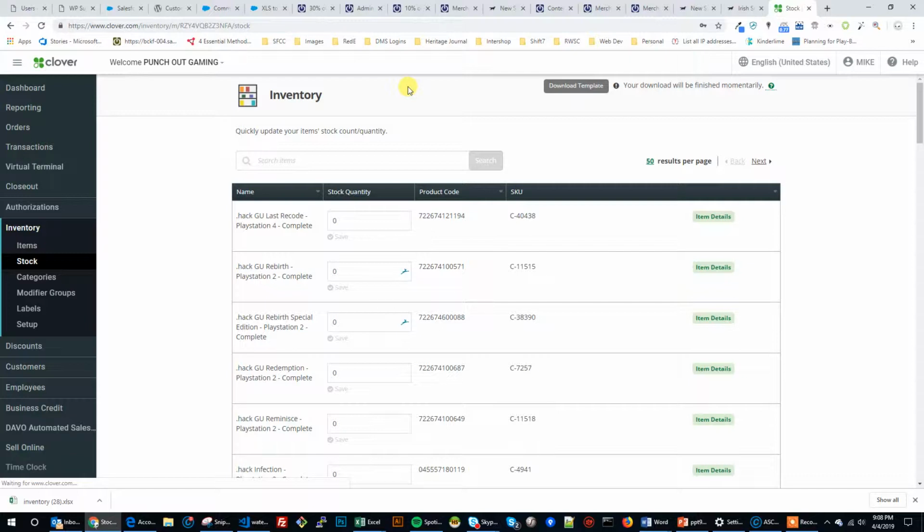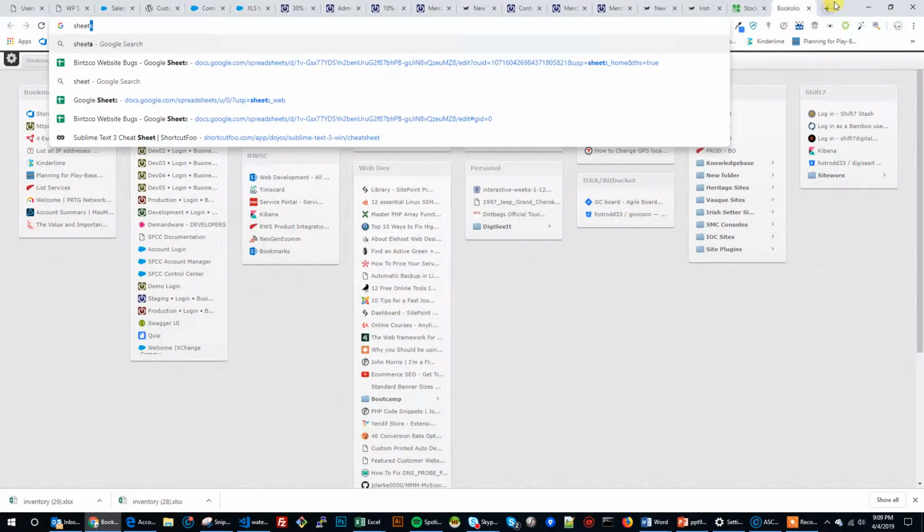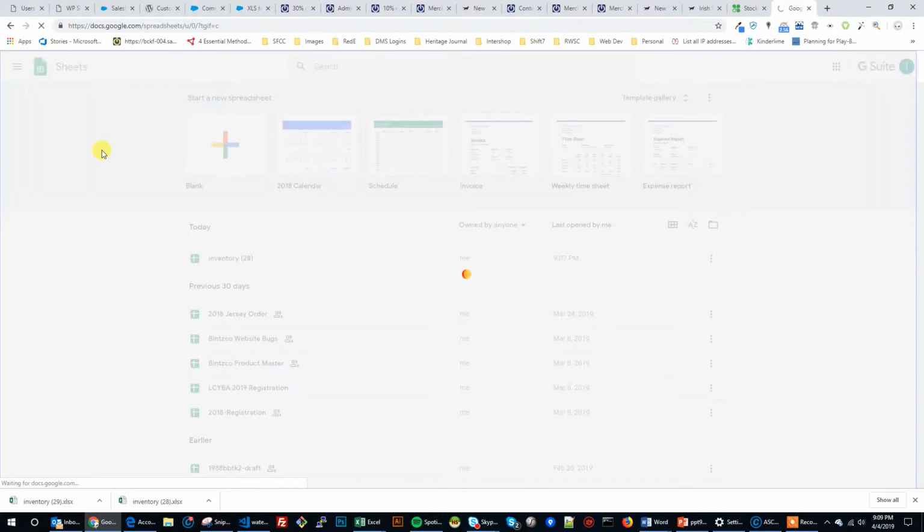Be patient. Sometimes it gets a 504 error, which means the Clover server got hung up. It didn't this time, but as you can see, there's a file that will download called inventory-XLSX. You do not want to open that because you do not have Excel. What we're going to do is open a new tab. I am going to open Google Sheets. I'm going to create a blank sheet.